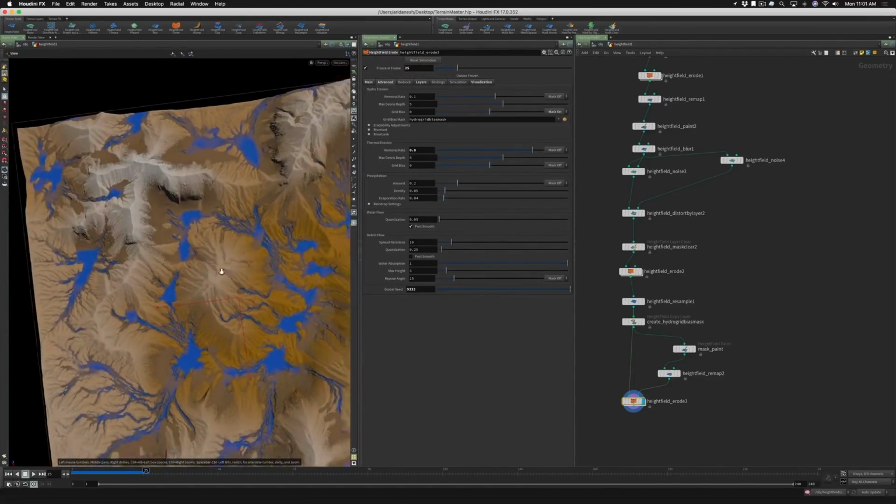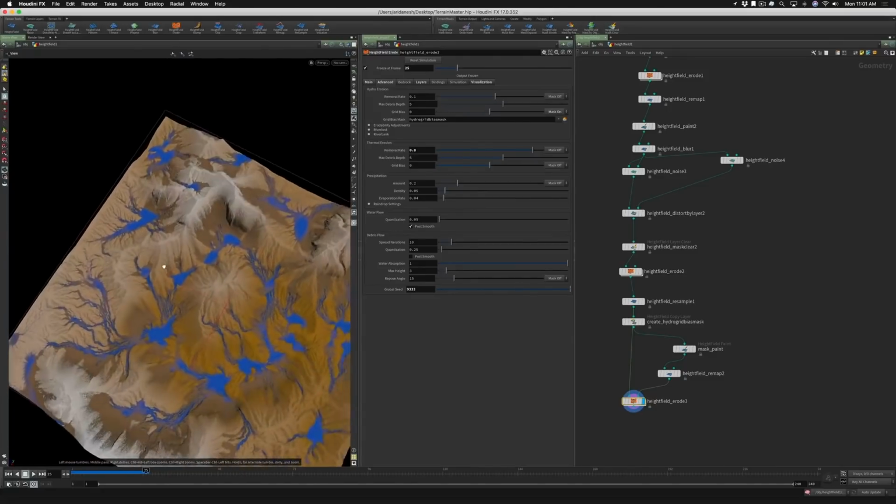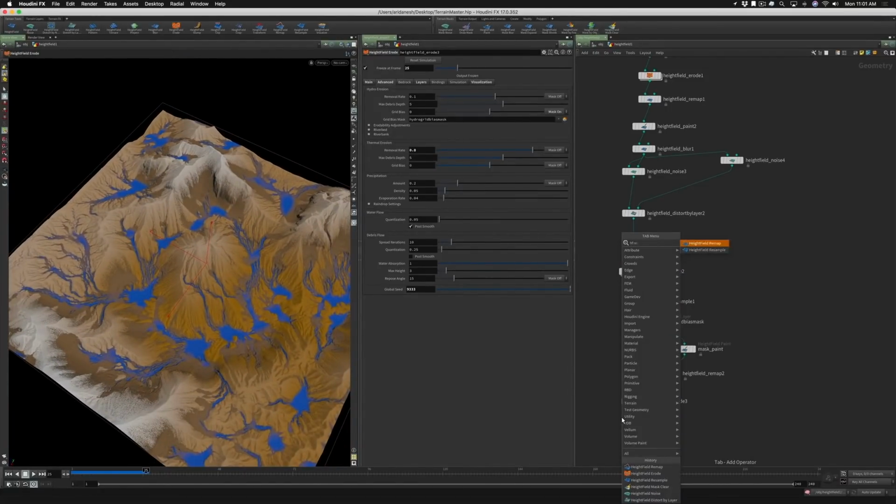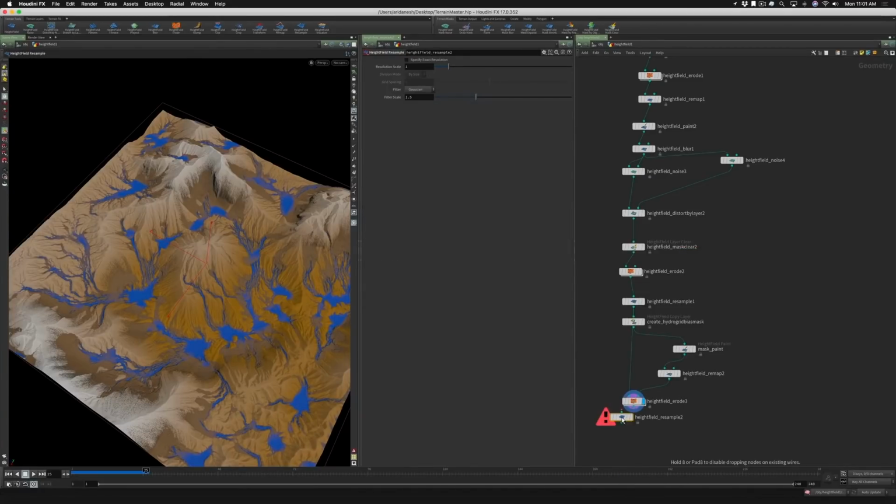And I'm just really happy here. So what I'm going to do is just leave it all alone. And I'll just do one more height field resample. And in this height field resample, again, I'll double it up to get even more detail. And other things I could do.